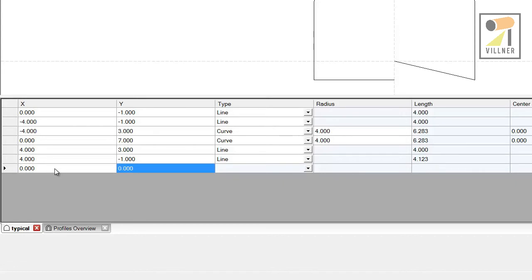I want to go to 0, but I want to go to -1. Here we go. So that's just an example. So I just built a profile. Okay, so that's good. That's my typical profile.